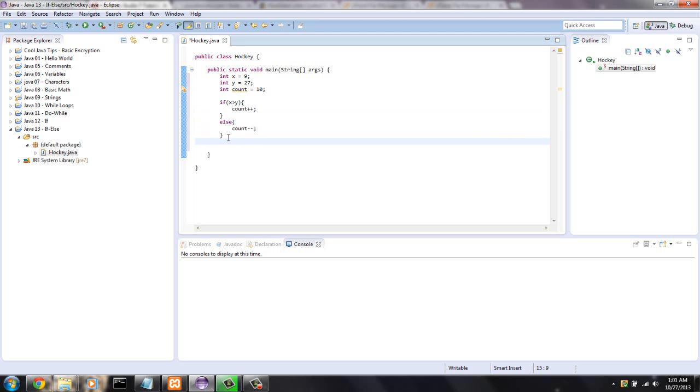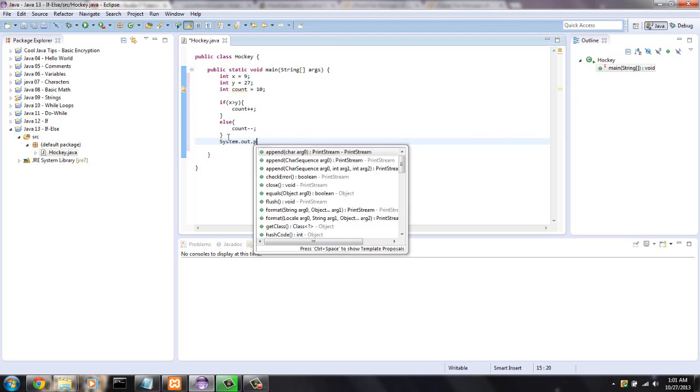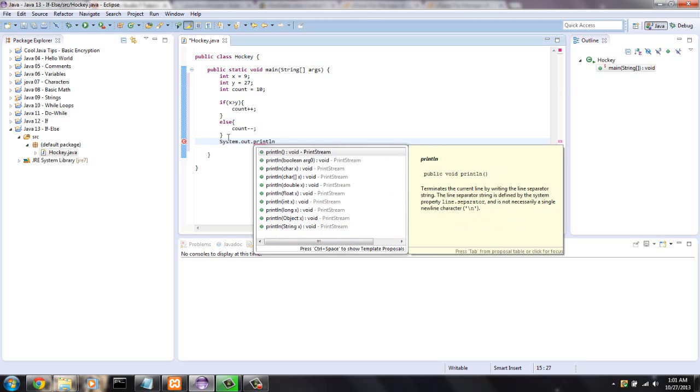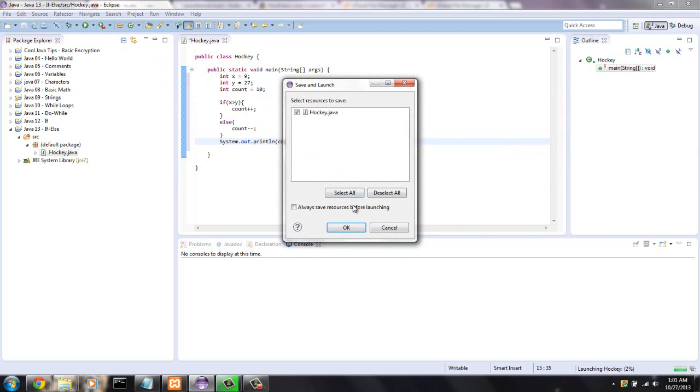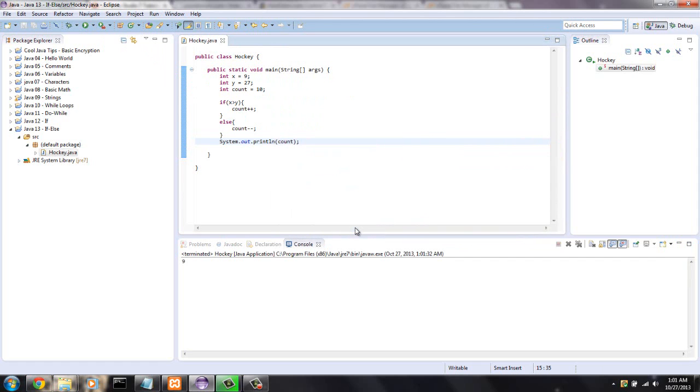And down here we can say system.out.println, and we'll print out count, and we'll just see where it's at. If it ran this, it would be 11. If it ran this, it should print out a 9, and it should print out a 9. There we go.